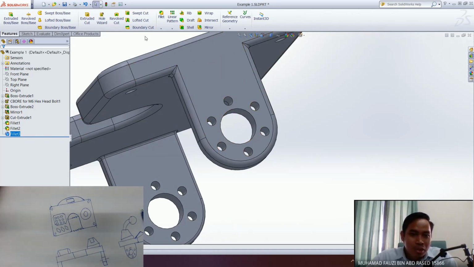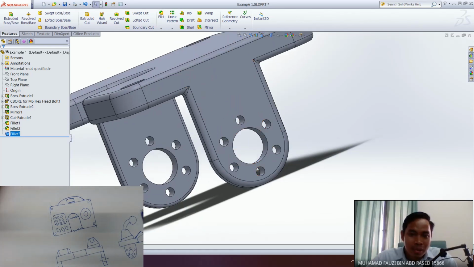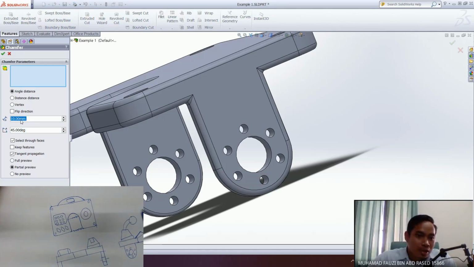Alright, now let's make a chamfer. Just now I showed you how to make a fillet in our 3D model. Now, for a chamfer in a 3D model, you just click this drop down menu here under fillet, then select chamfer, and first change this to maybe just 1.5, or maybe just 1.